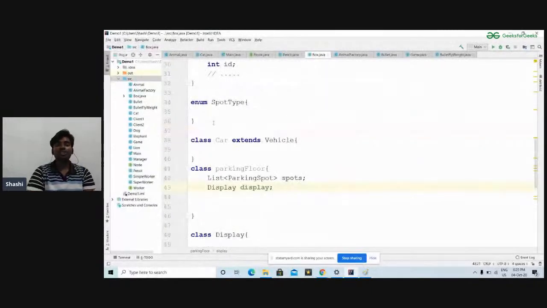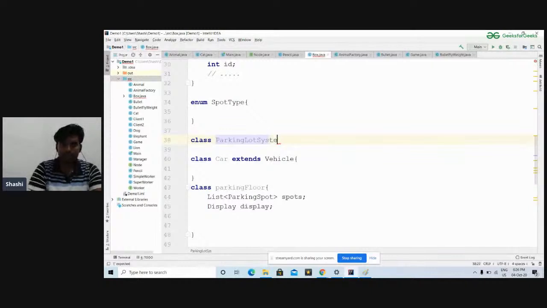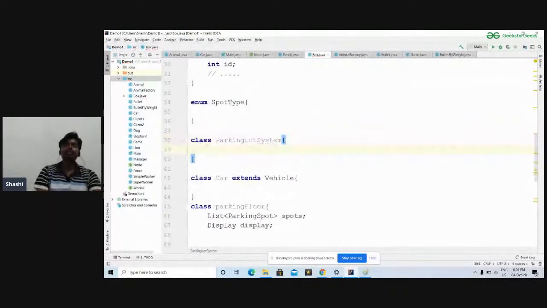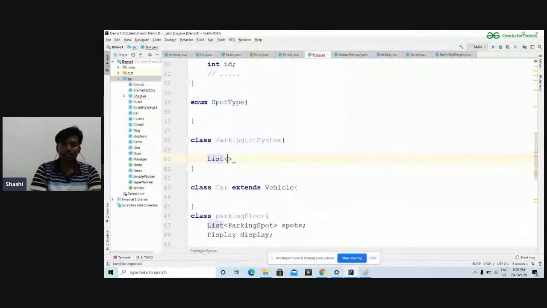Then we'll have the facade class, the main class, which will be parking lot, right? So the parking lot system is the main facade class. If you know about the facade class, I had talked about that yesterday, right? It can be called the parking system, and it will have a list of parking floors, because this parking lot will have multiple floors.